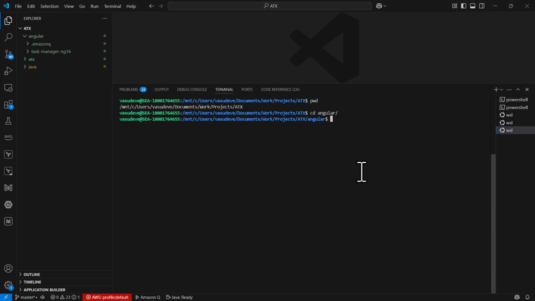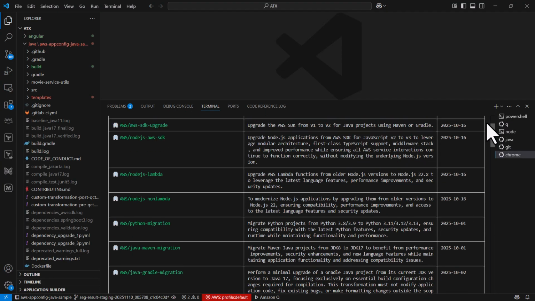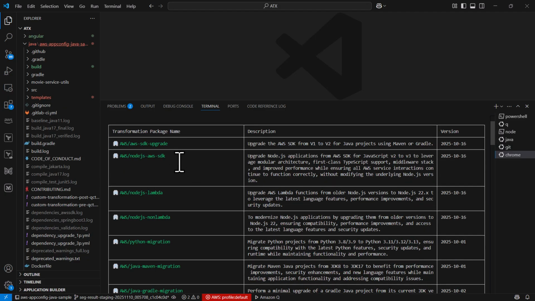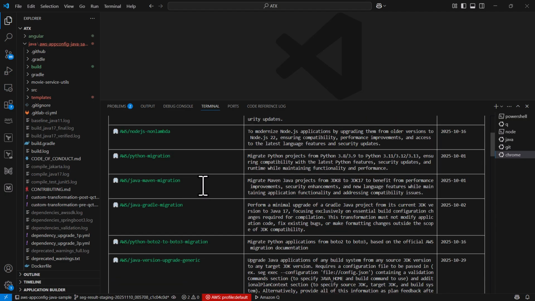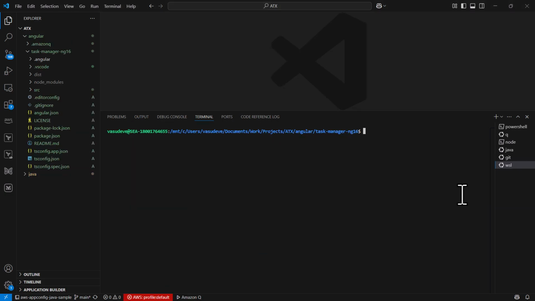Let's start by listing all the available transformation packages. The ATX Custom Def List command will list AWS provided and customer created transformation definitions. The ones you see with the AWS/ are provided by AWS, like SDK upgrades, Lambda upgrades, Node.js and Python upgrades, and also Java version upgrades.